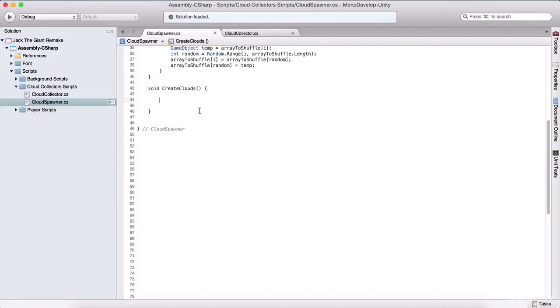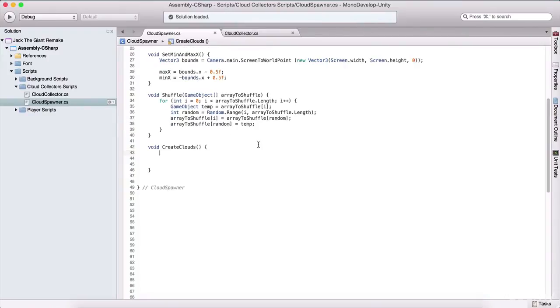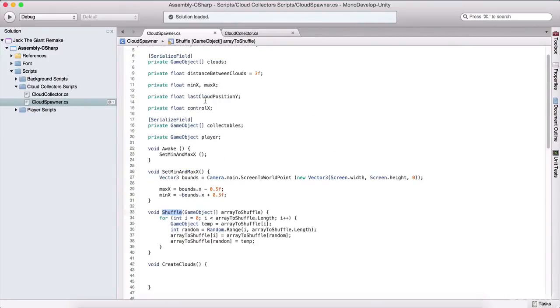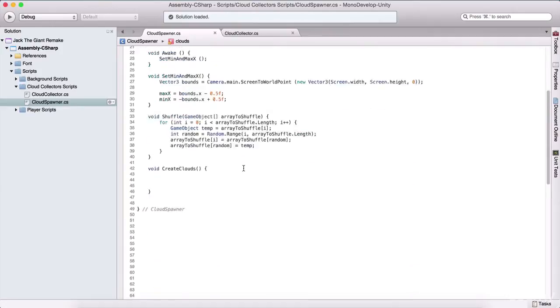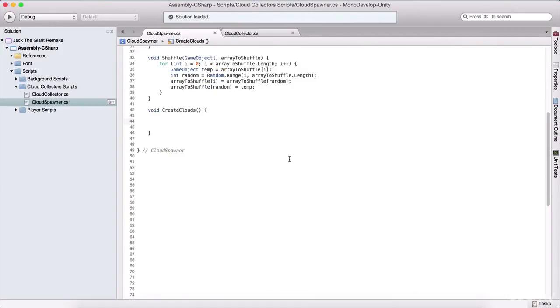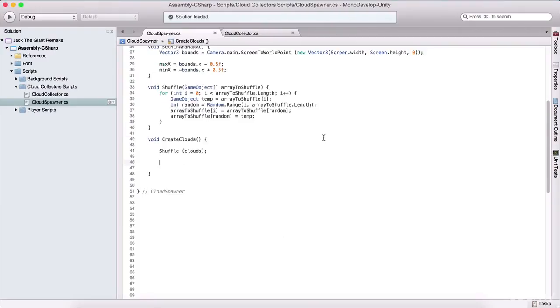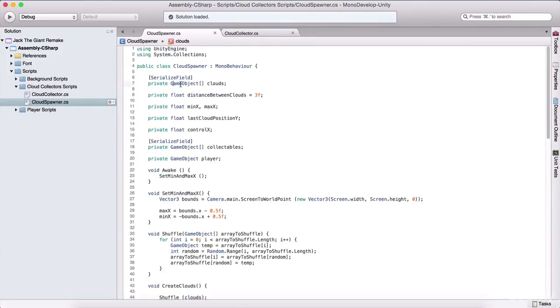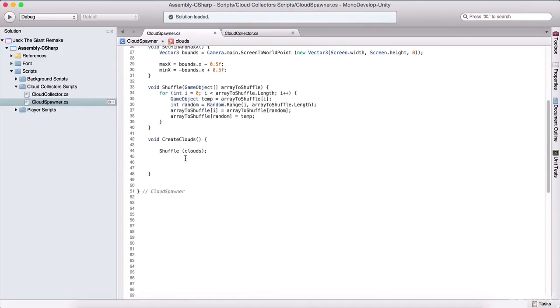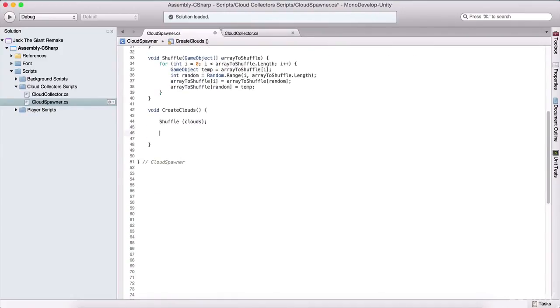And the first thing that we're going to do in our create clouds, we are going to shuffle our array of clouds because we want to randomize the position of our clouds. So here I'm going to say shuffle passing our clouds because we set here to take an argument of game object, and our clouds is an array of game objects. So we are going to shuffle that in order to randomize the position of our clouds.